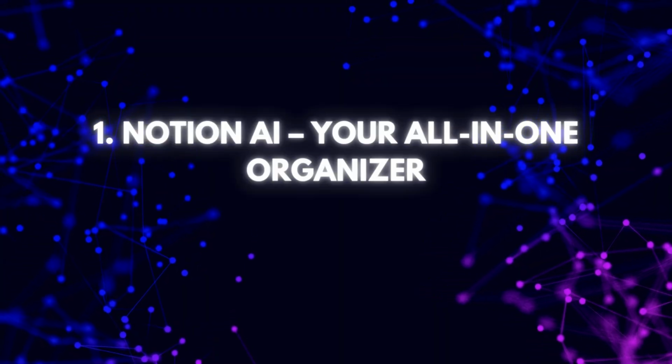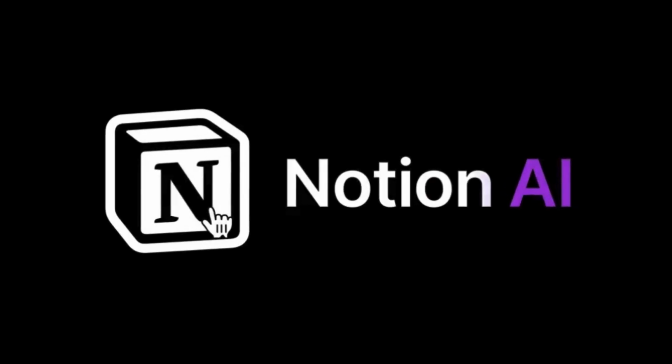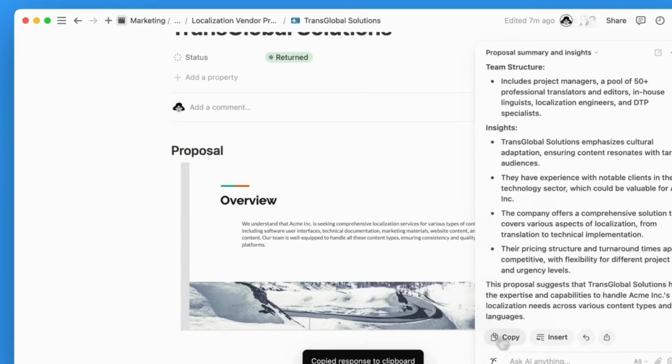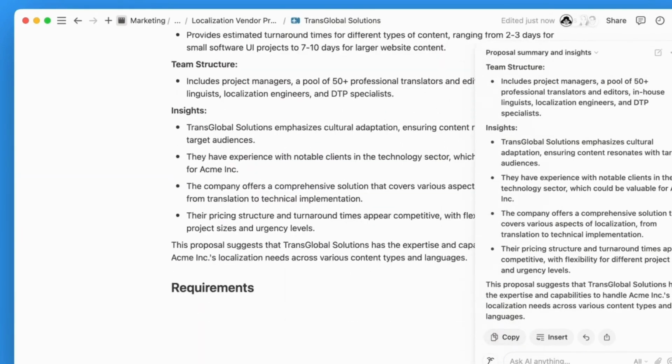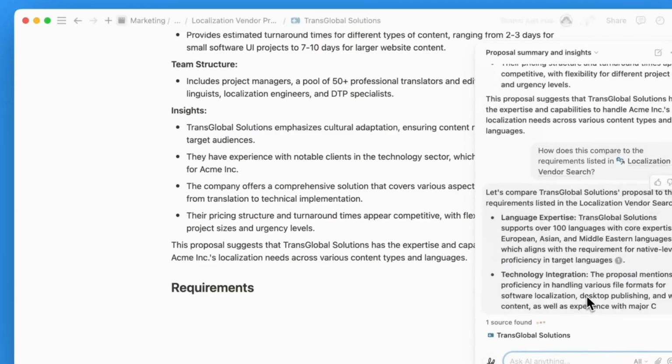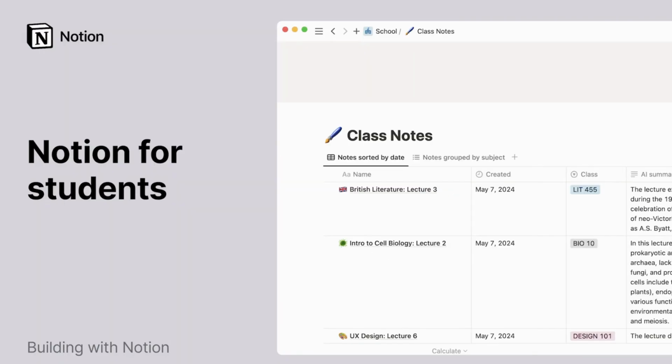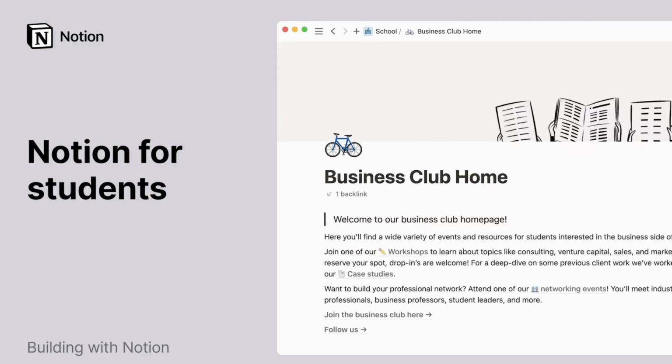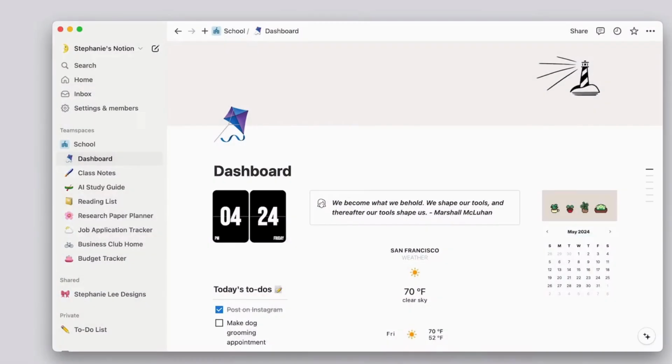1. Notion AI, your all-in-one organizer. Starting with Notion. Imagine having a digital workspace where all your notes, tasks, and projects live harmoniously together. That's Notion. And with Notion AI, it's even better. Notion is super flexible. You can create pages for each subject, add your notes, organize your tasks, and even use it to collaborate on group projects.